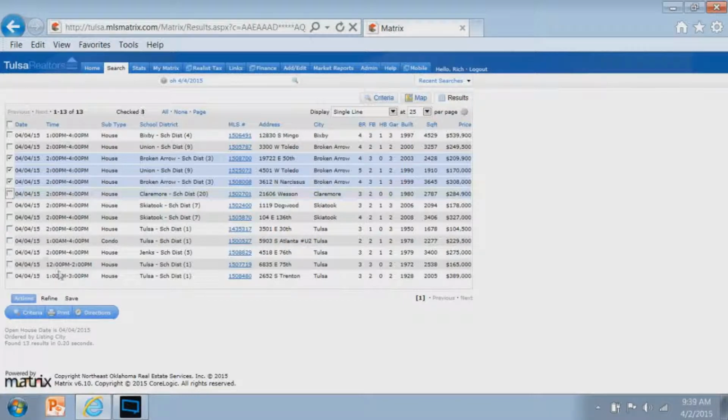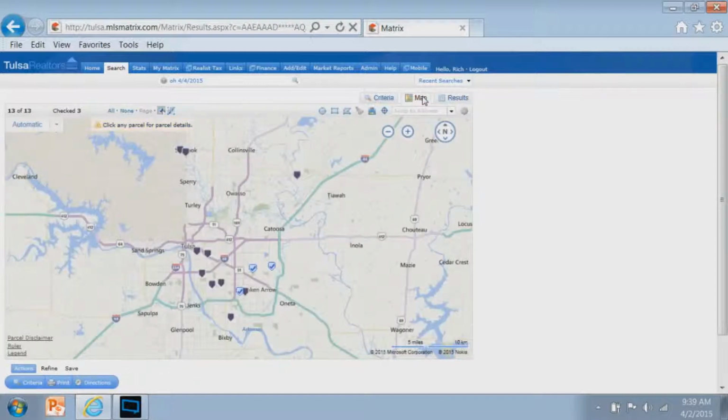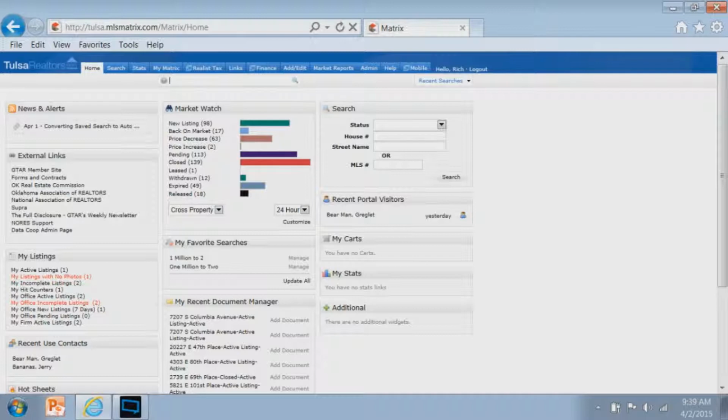You also could get your driving directions to go to those open houses that are happening on that particular day. And you can also, of course, map them by clicking on the map icon to see where all the open houses are happening. So again, it's just a quick way to do an open house search by typing in OH and then the particular day that you're looking for.